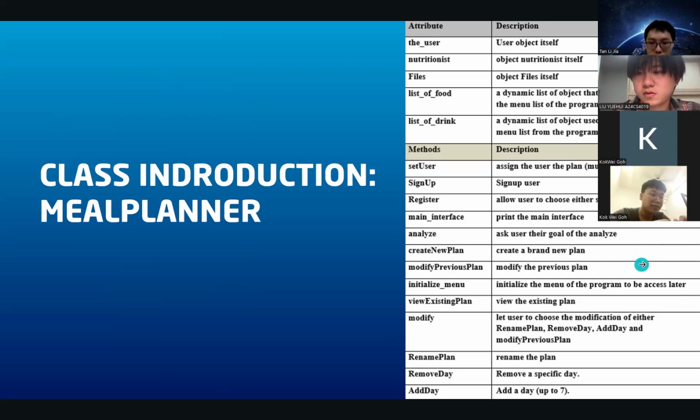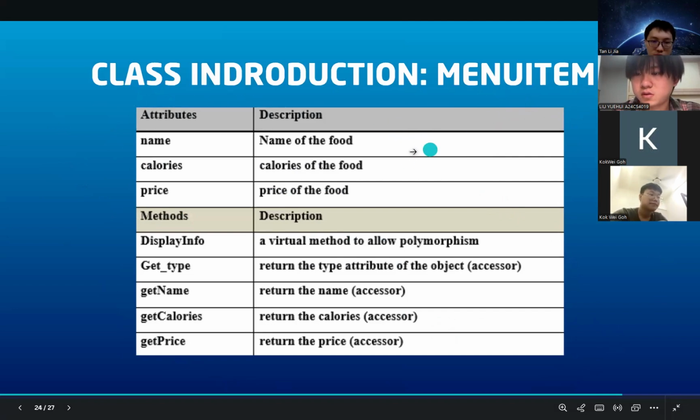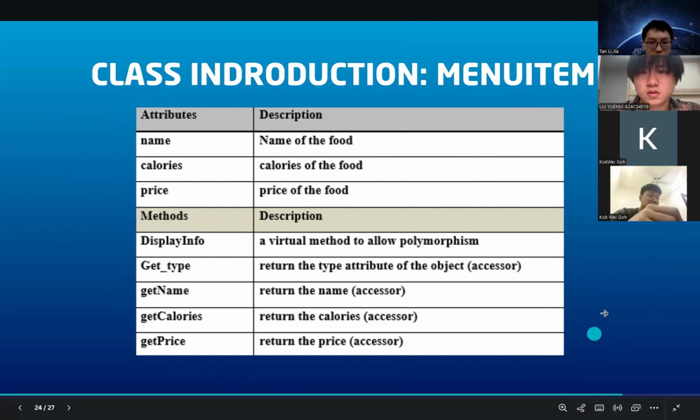So rename brand and remove day. It's just very apparent to understand. Modify is just a method that allows the user to modify the plan. Okay, next is the menu item. This is the parent class of food and drink. It contains the attributes name, calories, and price, which is very obvious. And then a virtual function display info, and the other accessors as well.